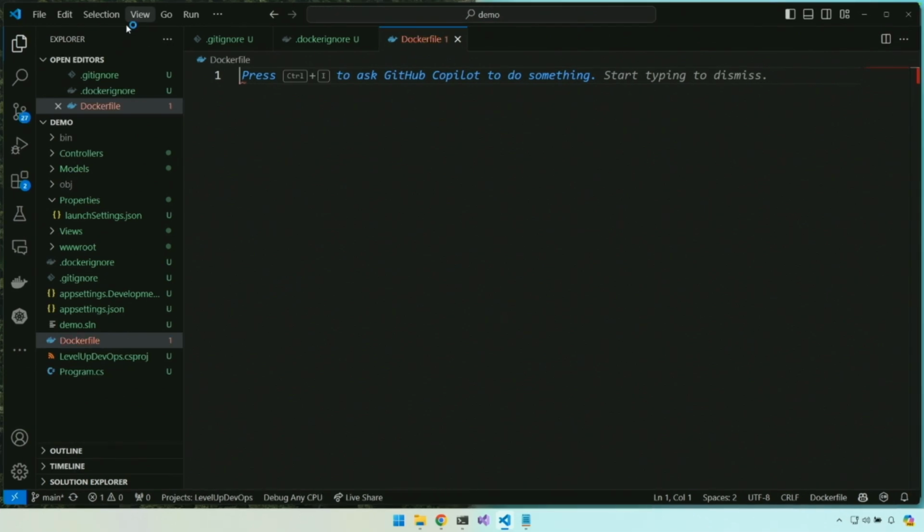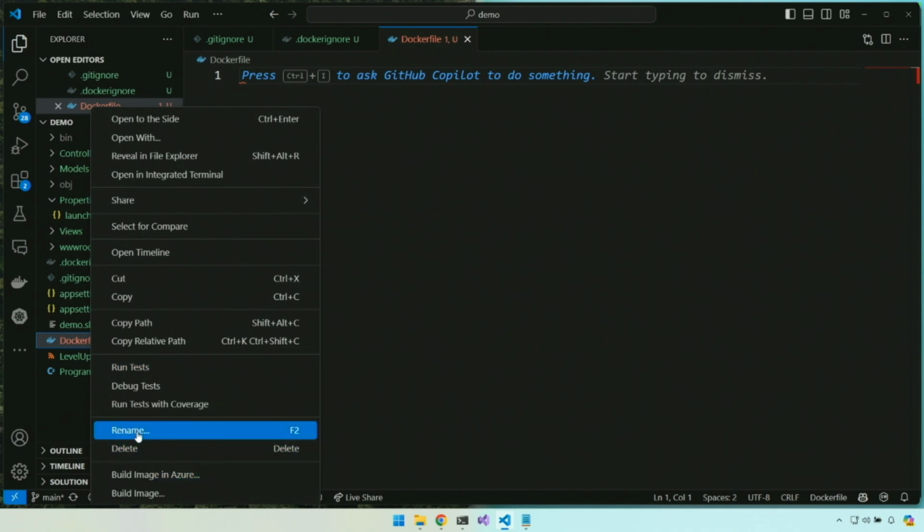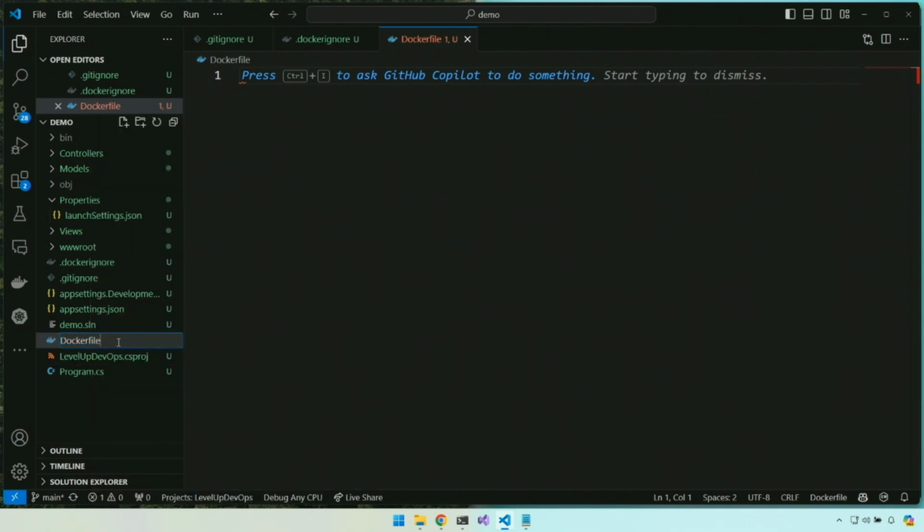Now it's important that this be named Dockerfile and not Dockerfile.txt. So if your IDE helped, then easy enough, rename it to just Dockerfile, and now we've got that ready to go. Now I have the Docker extension here in VS Code, so I have cool icons.